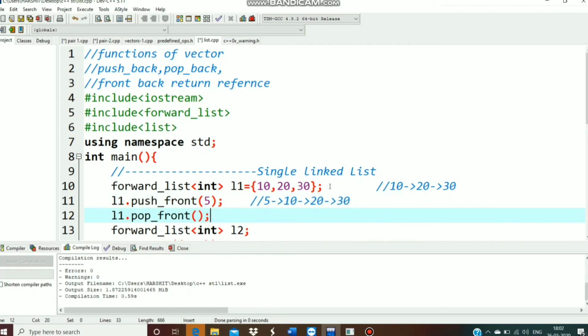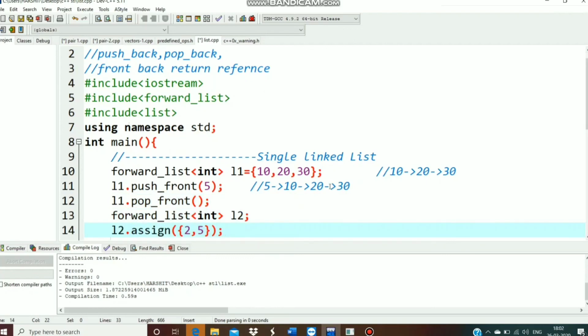Okay, next is forward list L2. I have created another single linked list, and L2 dot assign 2, 5. This is another method to create a linked list by using the assign function. So this also creates a linked list of size 2, that is 2 and 5, where 2 is the head and 5 is the tail and 5 is pointing to null.